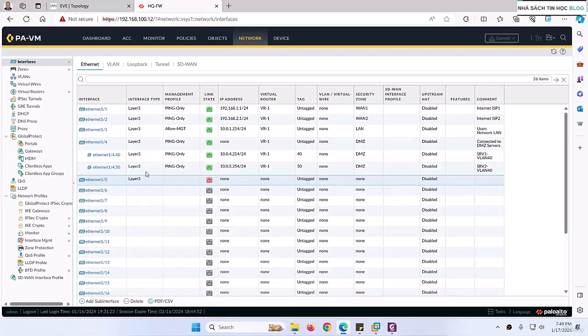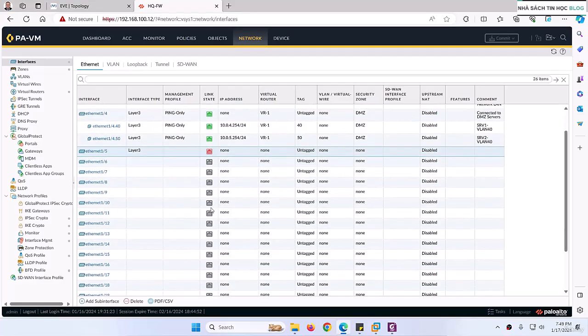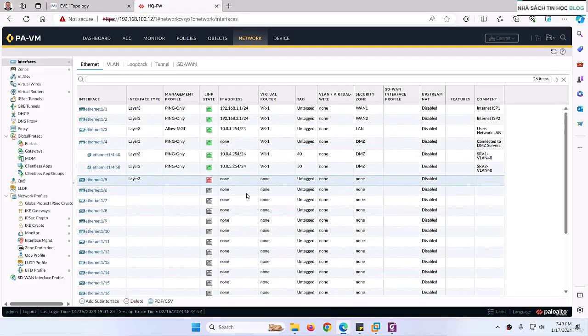Here we have the interface type, how you want to configure this interface. If you want to attach any management profile, link state: if it is green, it means it's up. And if it is red, it means it's down. And if it is gray, it means it's not been configured or some other issue. So you will find 3 different states.